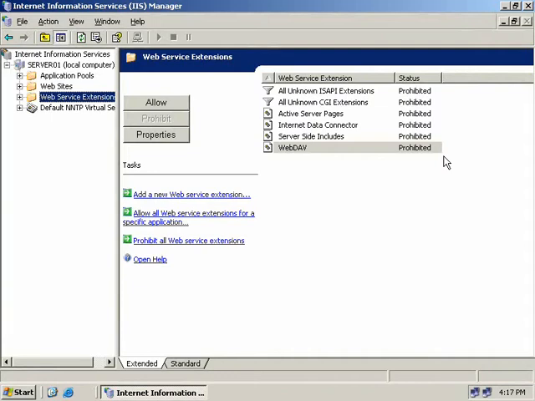Now, if you are planning on using a different scripting language such as PHP or Perl, you're likely to need to configure your own web service extensions. And if you're interested in how to do that, be sure to check out our video on installing PHP and Perl, where we show you how to install these scripting languages and then configure IIS so that these sort of scripts are allowed to run on your server.